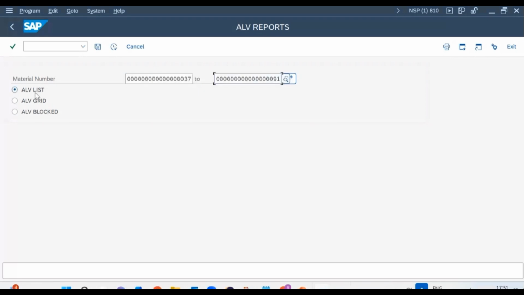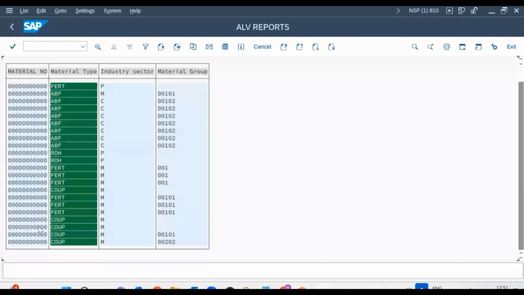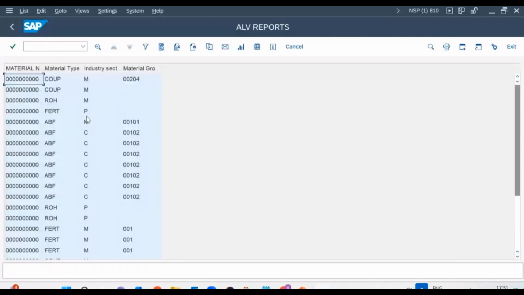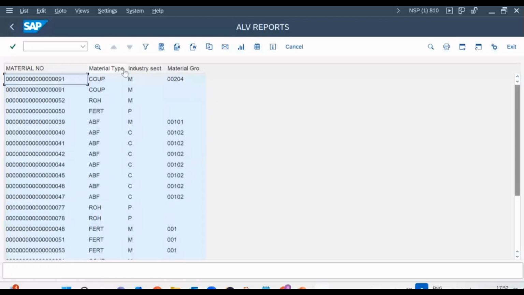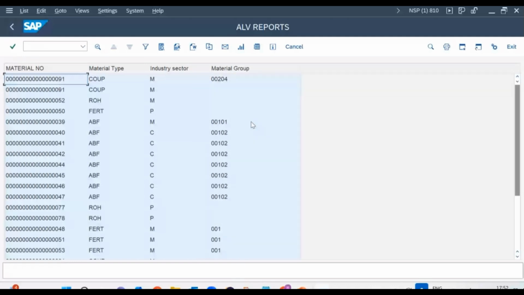You see, it looks like this. The data is getting truncated, which means the field length is not correctly adjusted. We'll adjust that as well. So this is how the output looks in the ALV list. Same thing, if I select ALV grid and execute it, you see the value is getting truncated, but I can adjust this. So this is how the ALV grid looks. This is more user friendly when compared to the list.